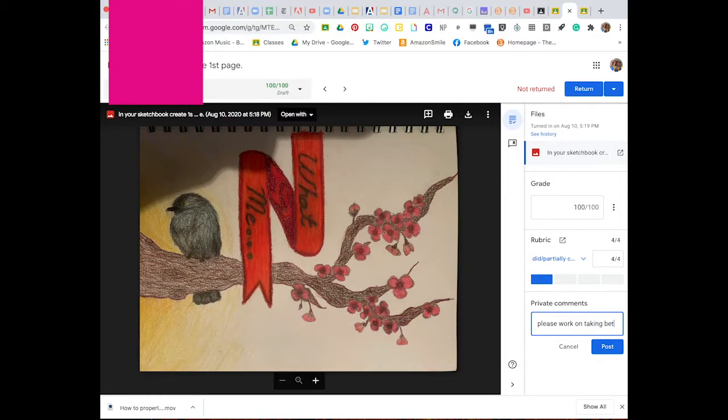So here I am writing a private comment. Only she gets to see this comment, and it does come to her in an email. And then I'm writing, please work on taking better photos. I will show you this week.